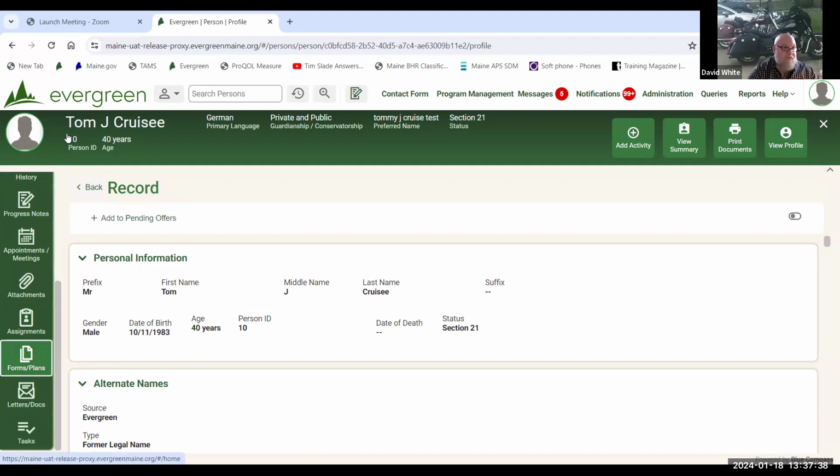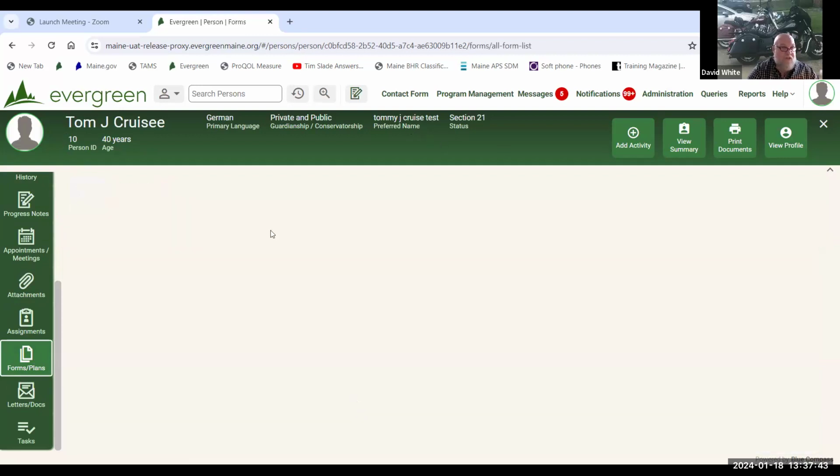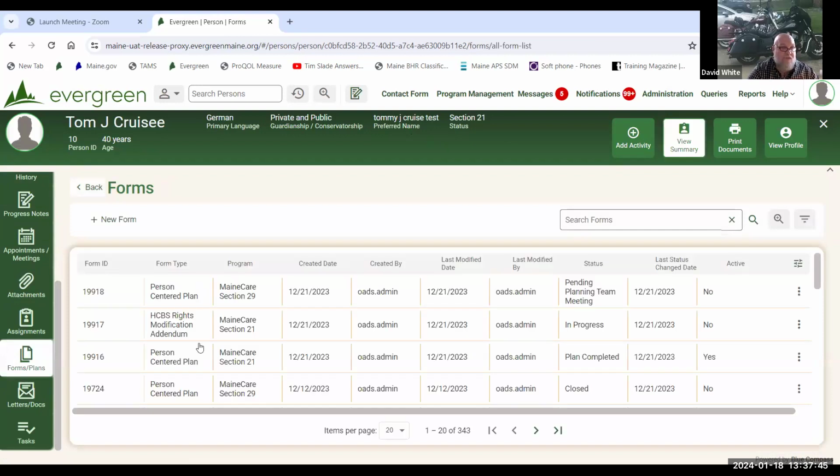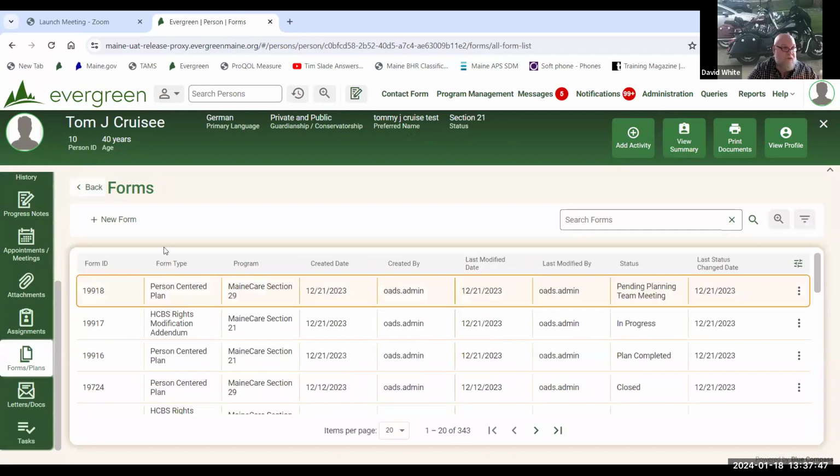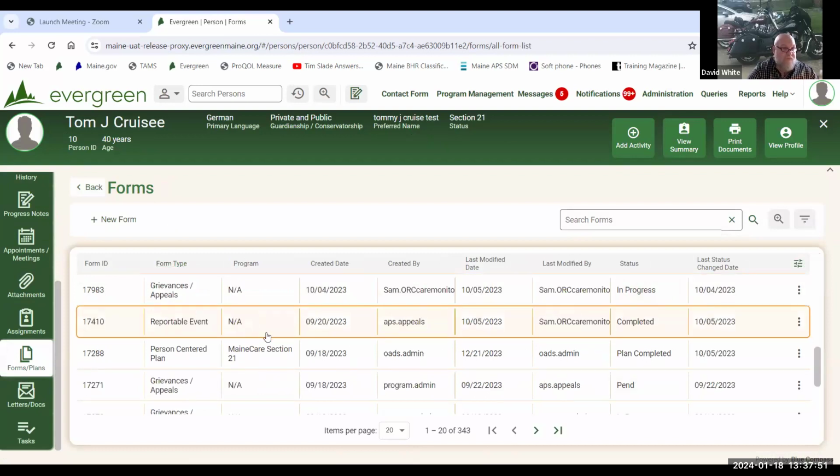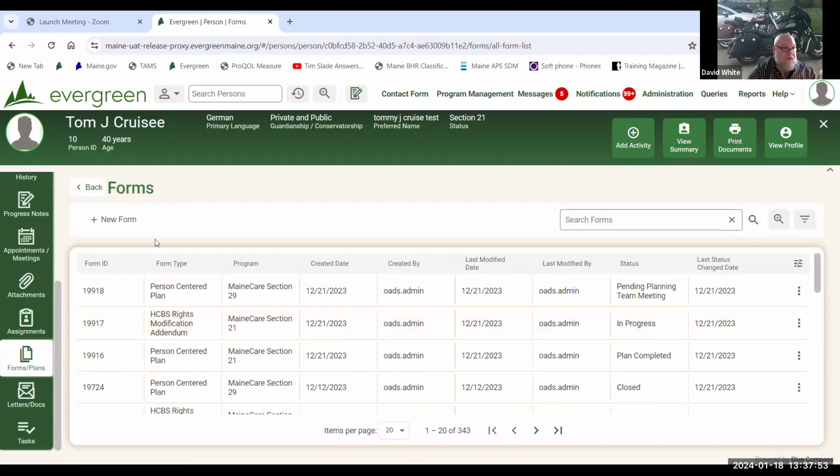There are none, but so that's what it looks like when you actually get there. Oh, there we go. So you have the ability to do a new form. In this particular case, there's not a guardianship form, so I can't take you into that one.